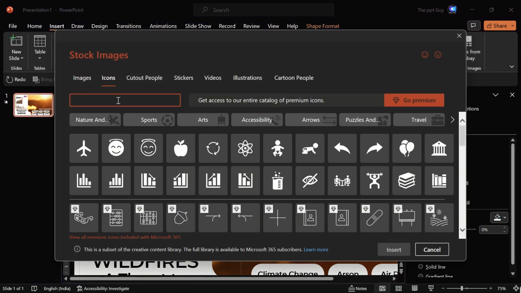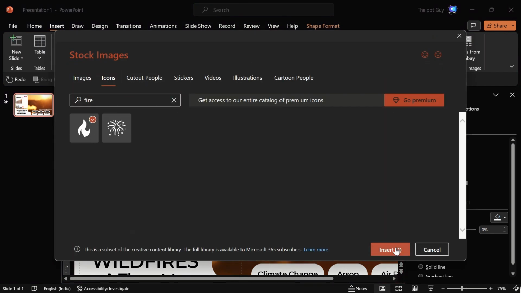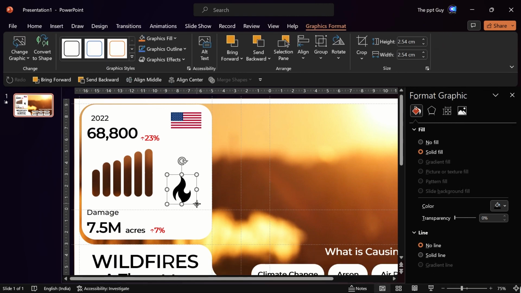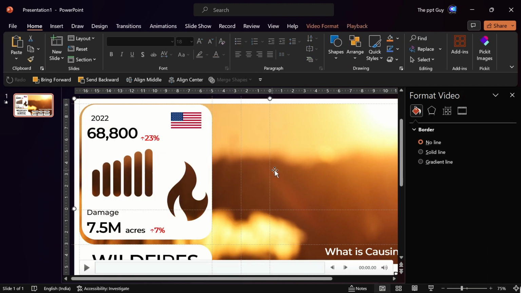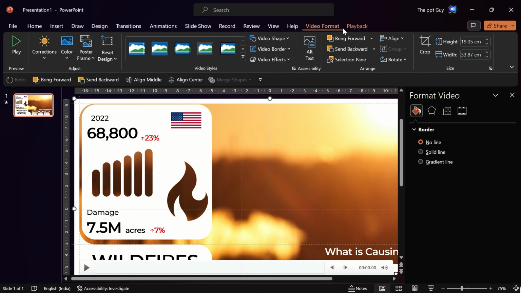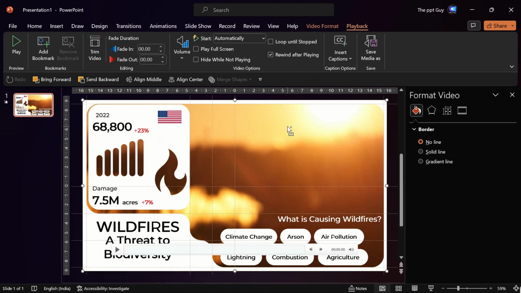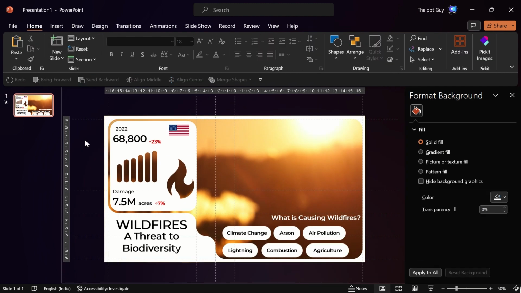We'll insert a transparent fire icon next. Go to Insert Icons and select the fire icon. Increase its size, and right-click on it, select Convert to Shape. Select the rectangle behind and the icon. Click on the video, under the Playback tab, and select Automatically. The PowerPoint cover slide design is ready.